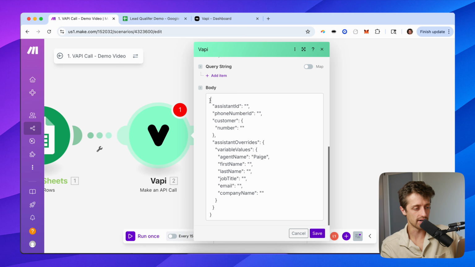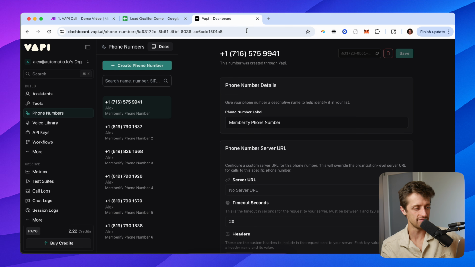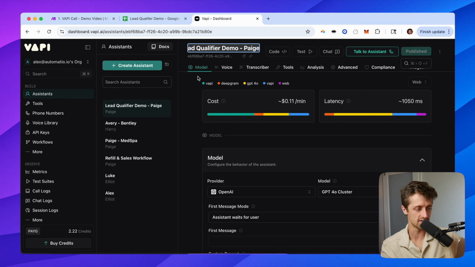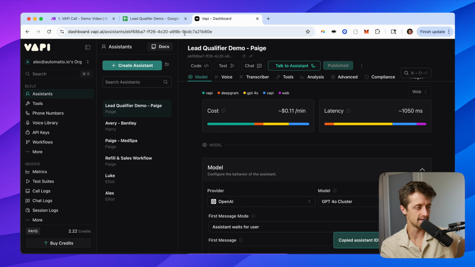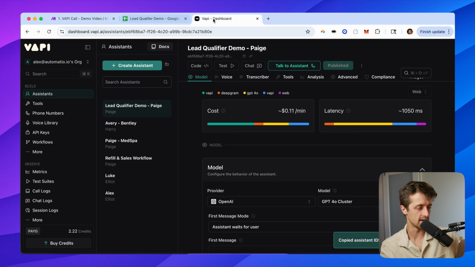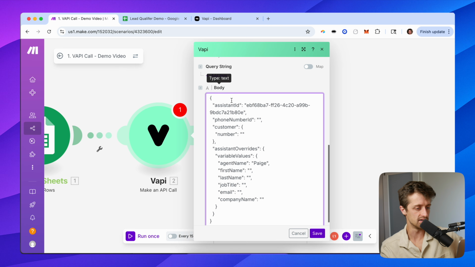All right, but basically we're going to make an API call. All right, and we're going to fill in all of these fields. Okay, so first thing we need is our assistant ID. So we need to tell VAPI what assistant here we want to actually make this call from. And in this case, we want to use our lead qualifier demo page assistant, which is the one we're working on. So we're going to grab this ID and we're going to drop that in there. Then I'm going to go grab my phone number ID. So what phone number do we want to use to actually call from? So I'm going to use this one here. All right, and this one should be good.